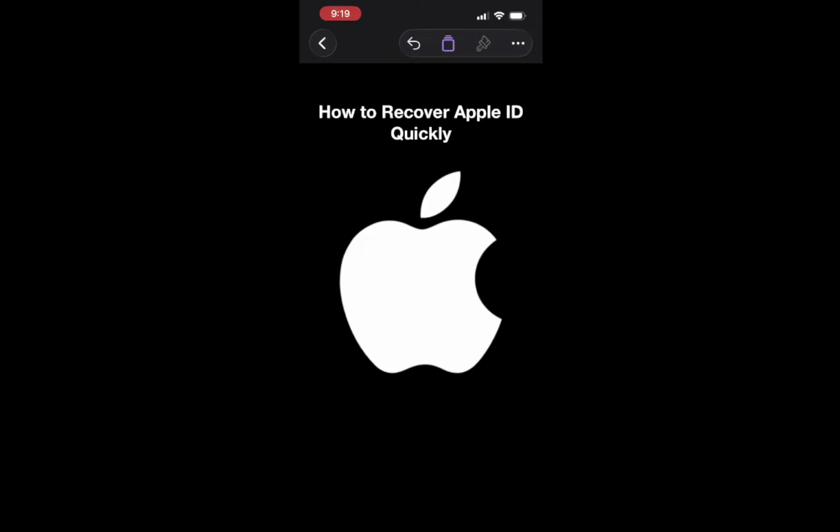In today's video, I'm going to teach you how to recover Apple ID quickly. If you need to recover your Apple ID as soon as possible, the fastest method is to reset your password using a trusted Apple device. This device should already be signed into your Apple ID account. Apple recommends this method as the first step before you begin any formal account recovery.